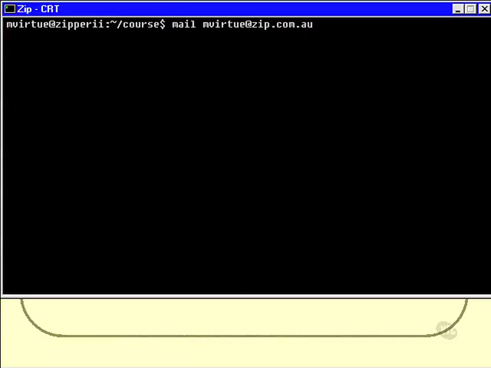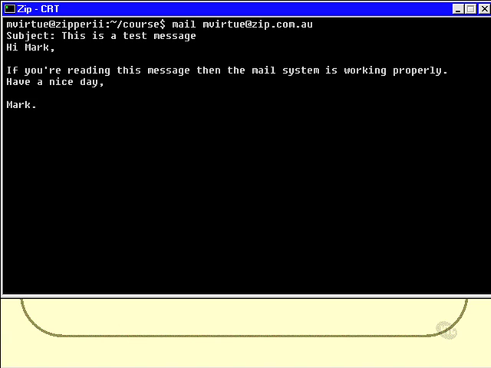So what happens when I press enter? Well, it asks me for a subject. So I'll type in, this is a test message. Now that I've pressed enter a second time, it's just sitting there waiting. It's not doing anything. Well, what's it waiting for? It's waiting for me to type the body of the message. So I'll do that now.